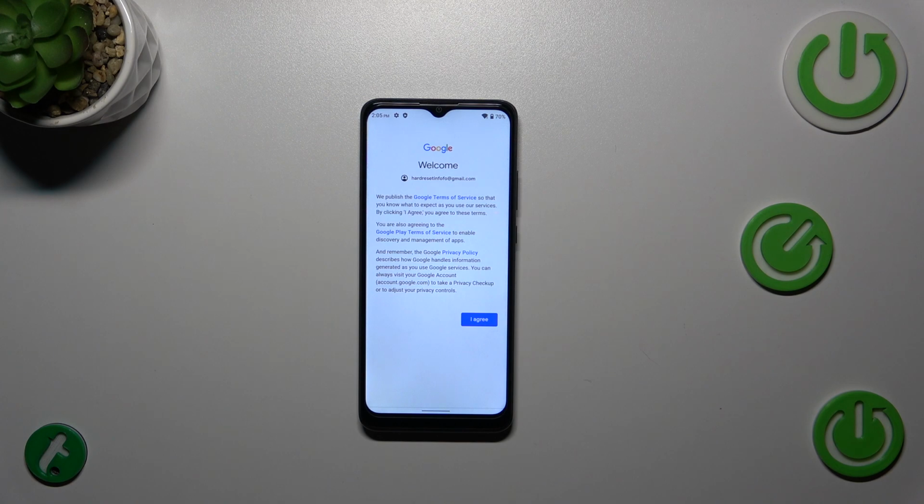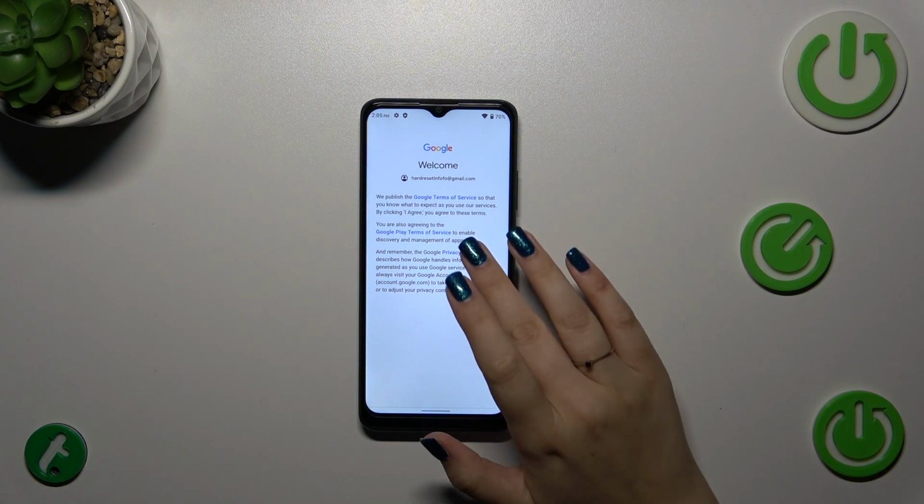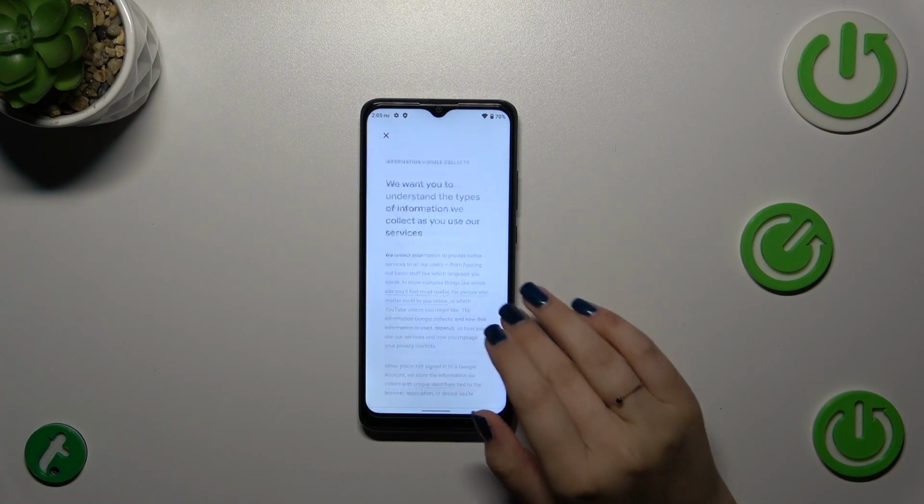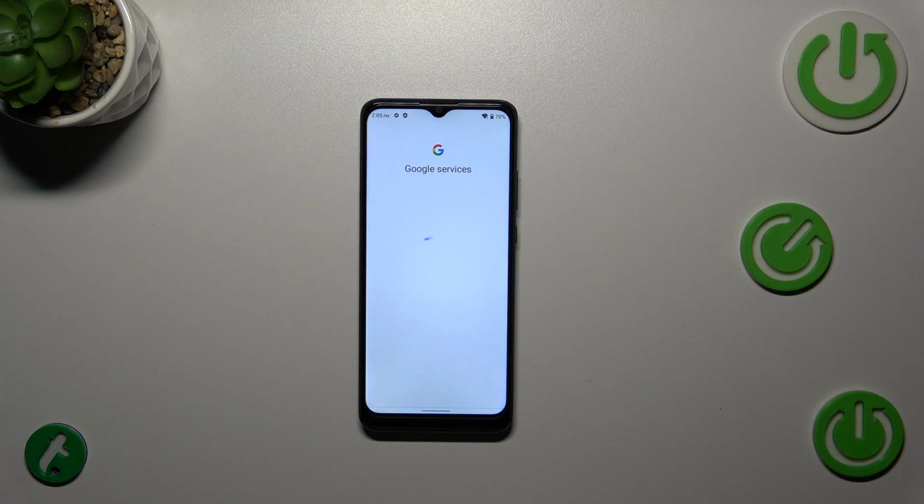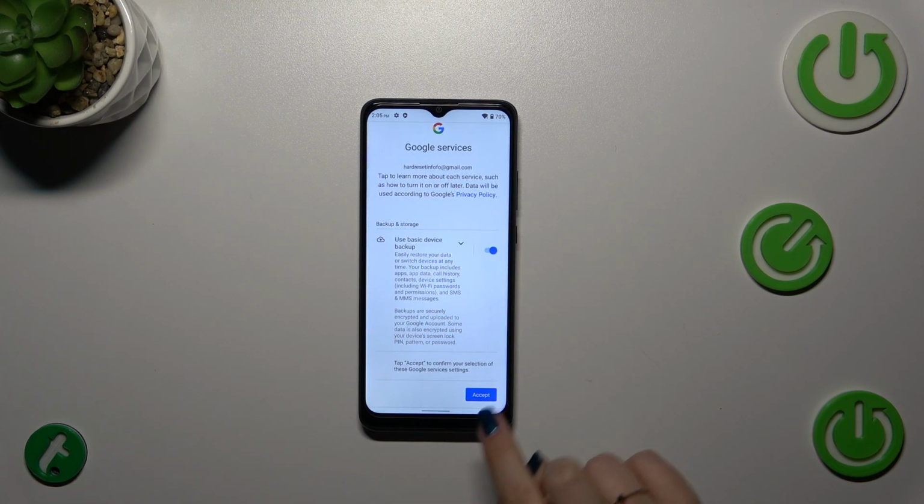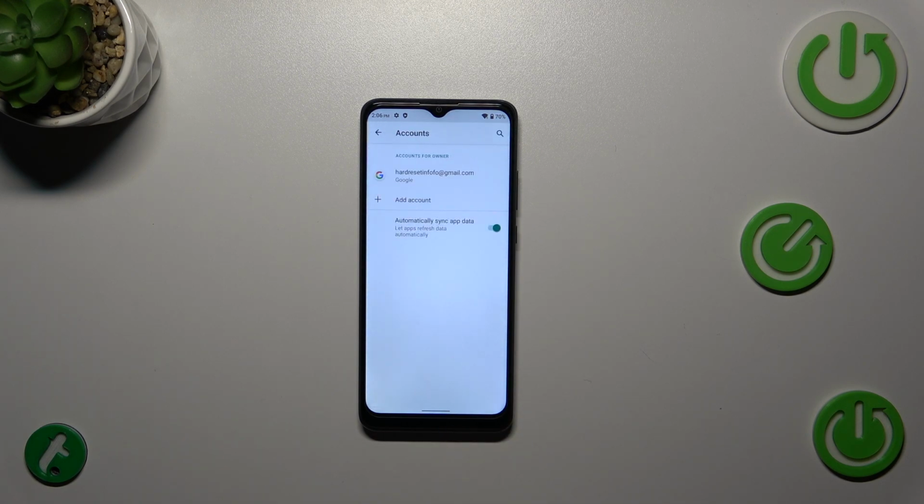Here we've got Google Terms of Service and Privacy Policy, so of course you can read it, just tap on it, and here you've got the info. Let's tap on I agree after reading. Here we've got the shortcut of backup and storage info, so just tap on accept. If you want to learn more about the backup, I highly recommend to check our tutorial about it. And as you can see, we just successfully added our Google account to this device.